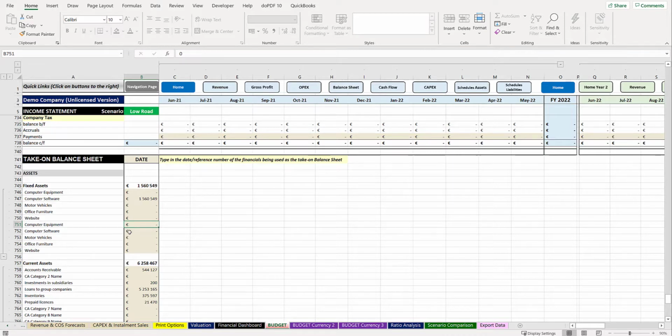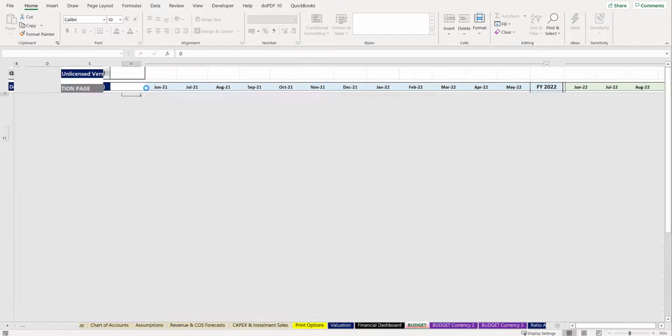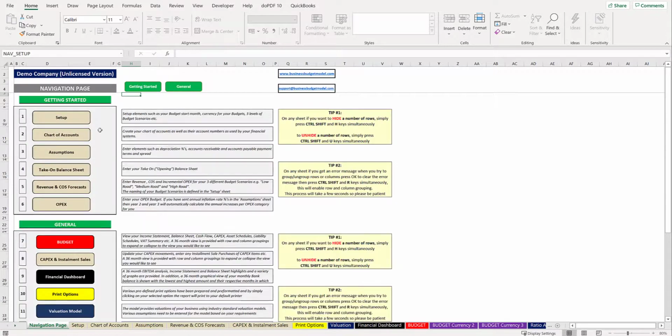Once you've finished with that, you can then return to the navigation page and proceed on to your next level, which would be the revenue and cost of sale forecast, which we'll deal with in the next tutorial.